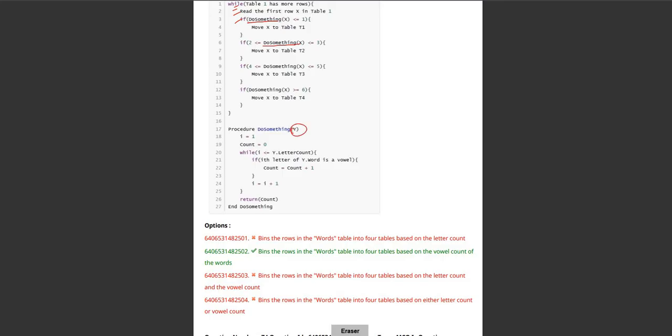Do something is a procedure having a single parameter declared inside it. i is equal to 1. Count is 0. While i is less than or equal to y dot letter count, fine. Okay, this is also making sense. Return count, yes, fine. So what does this do here?